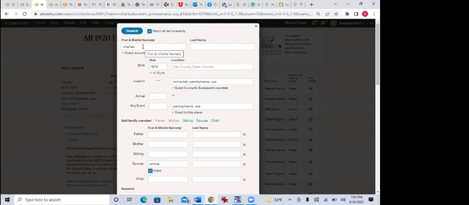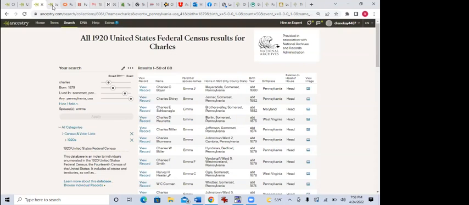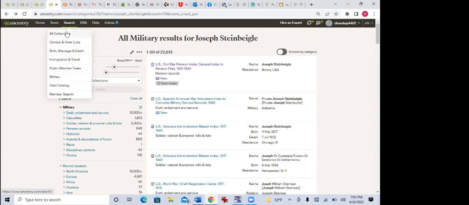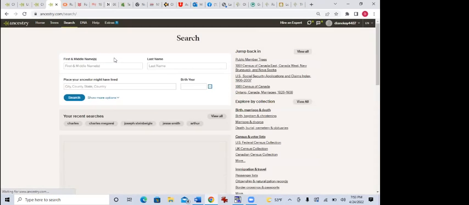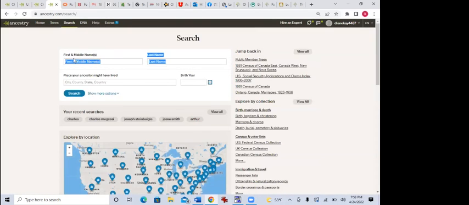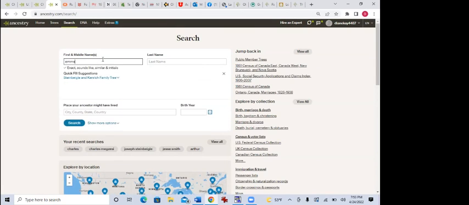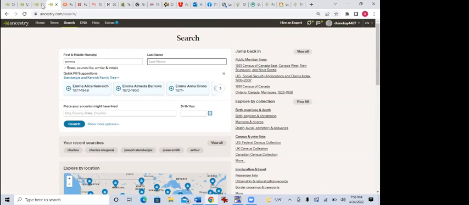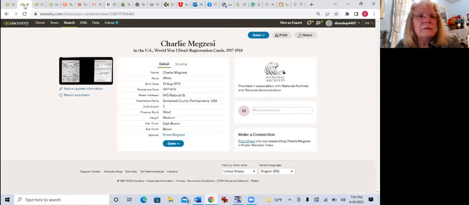Let me look on here. A death? No, I don't. His birth was 18 August 1879. That was on the draft registration. I don't know when he died. I'm just going to look for Emma first then.